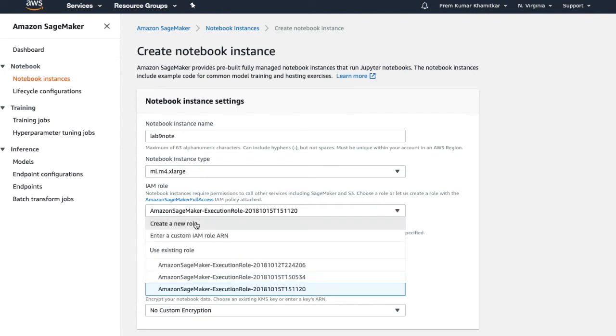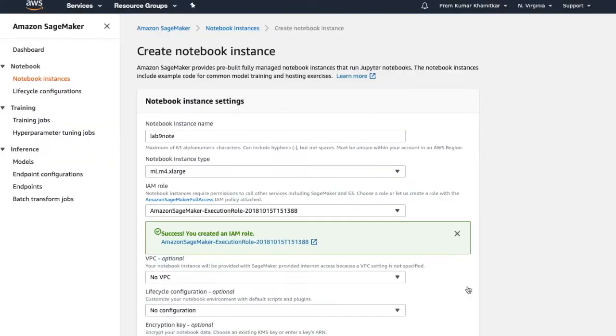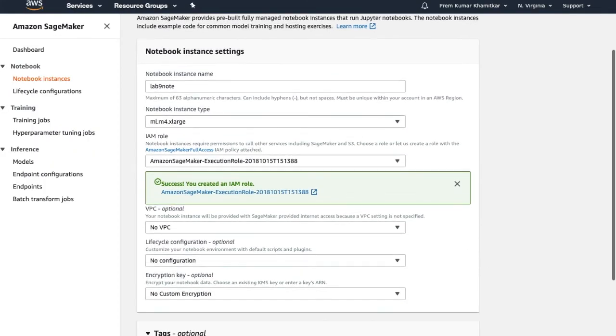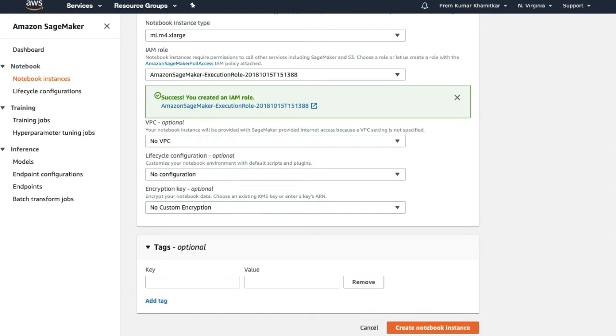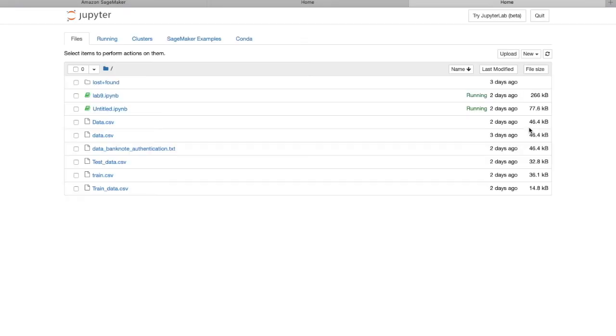Before starting the experiment, it is very important to specify one IAM role. So let us keep it as create a new role, any S3 bucket, and create role. Keep all other values at default and just click on create notebook instance. Now, once the status of the instance changes to in service, we can open the instance. It will redirect us to Jupyter, and here we can start coding.